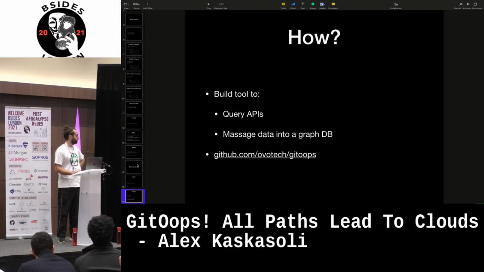So essentially, we built a tool that queries GitHub and CircleCI APIs. We're focusing on GitHub and CircleCI because that's what I work with. We query a bunch of data out of the APIs. We massage that data into some schema that makes sense for what we're trying to do. And that gave us our tool, GitOops. I'll show you the repository at the end of the talk.